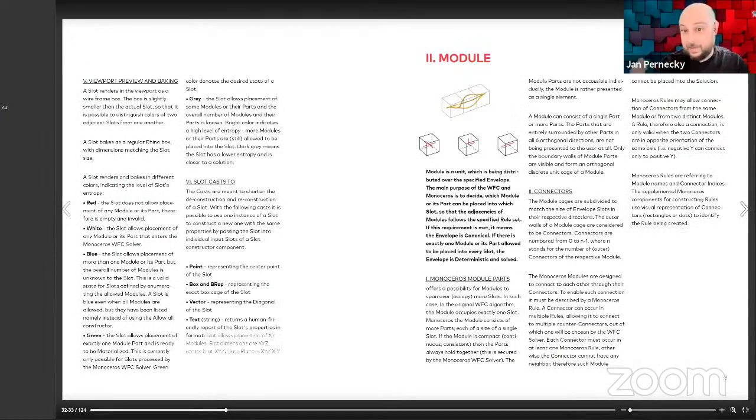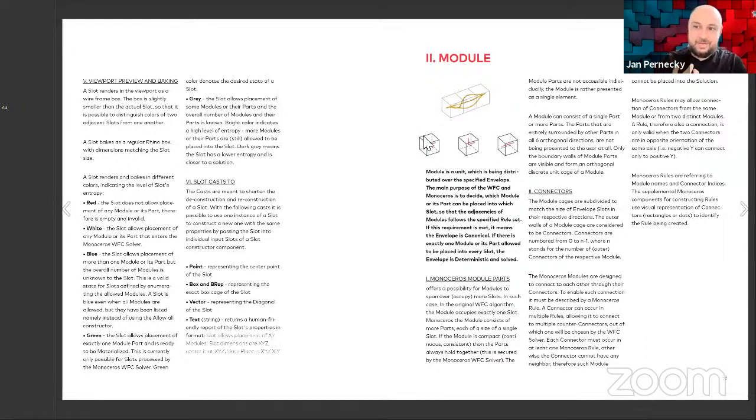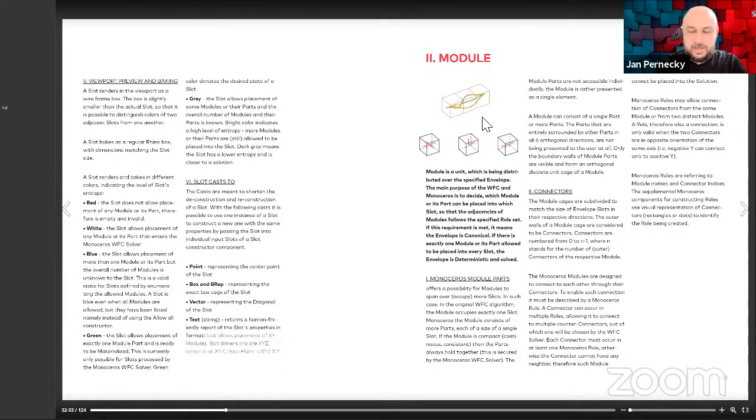Another data type that we have in Monoceros is called a module. A module is basically what you put into the slots. It's a slightly more complicated thing because it's got a cage, which is exactly the size of the slot, and inside of the cage, there is geometry. In Monoceros, it doesn't really matter so much what the geometry is, but if you make smart choices for the geometry, it makes your life much easier. I will show you in the example just in a minute.